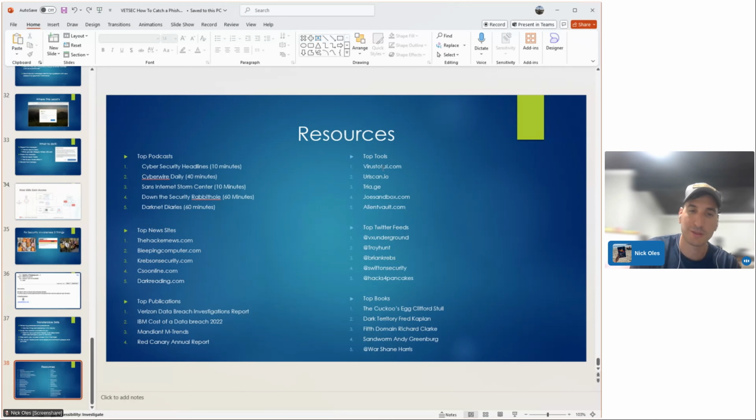Top tools, we covered some of these: VirusTotal, URLScan, Triage, Joe Sandbox, AlienVault, Twitter feeds. How cool. So Monty shared the DBIR. These are smart people to follow on Twitter.